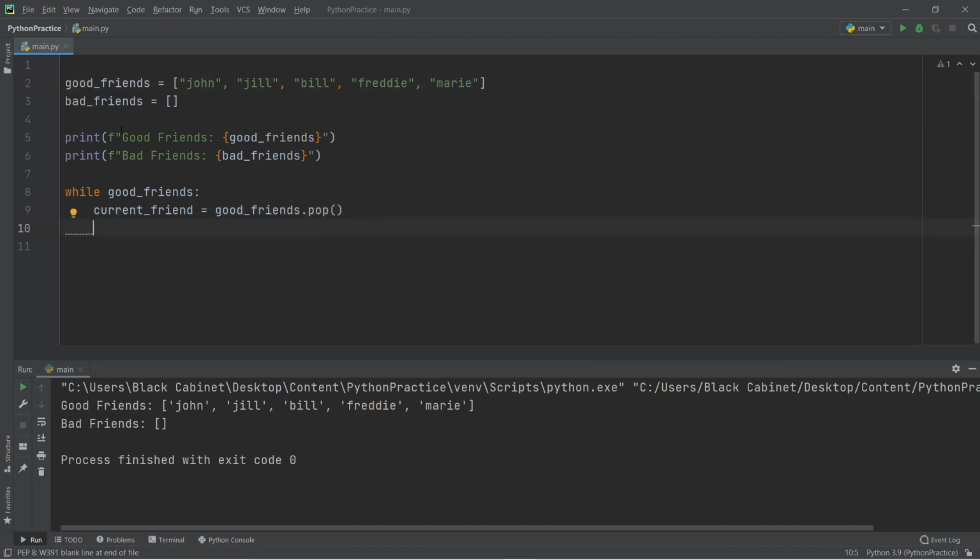Now we want to transfer it from current friend and put it into bad friends. So we will call the bad friends variable, and we're going to put append. Remember from the lists, append will add a value, a name, whatever you put into that list. So now we will just say current friend. We're telling Python that we want to grab hold of the bad friends list, we want to append something, and that something is going to be the current friend, which is in here, which is going to be Marie.